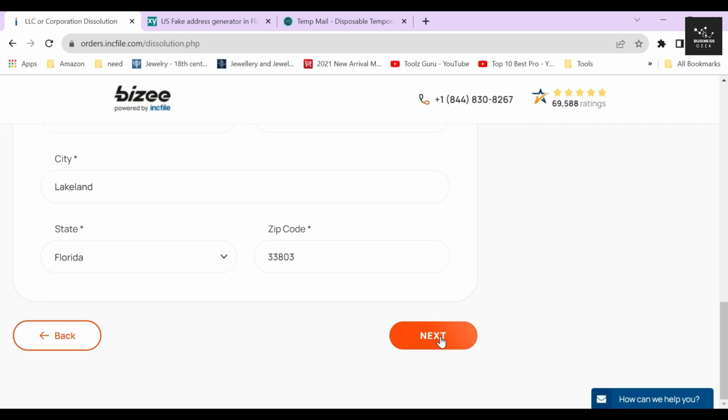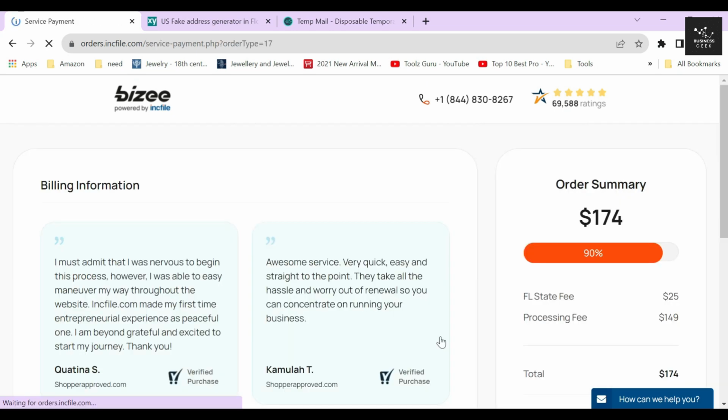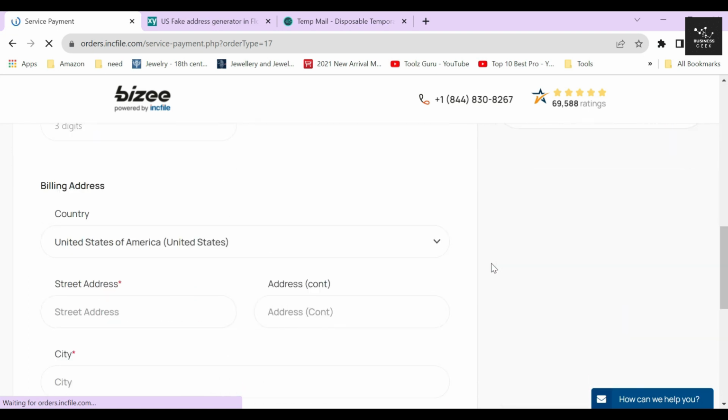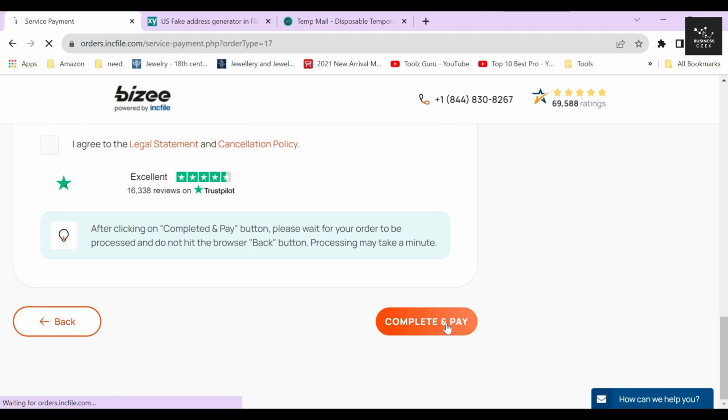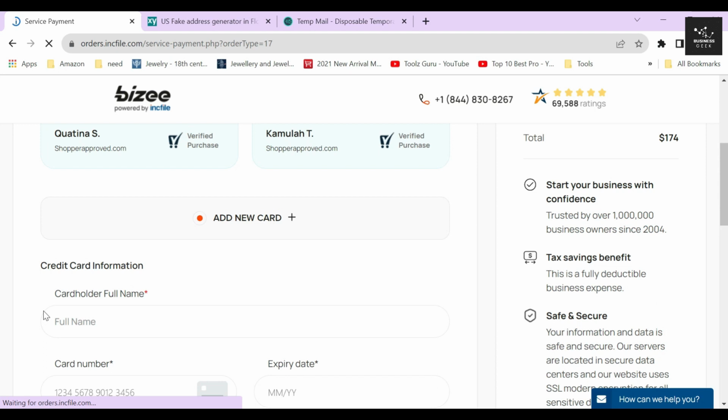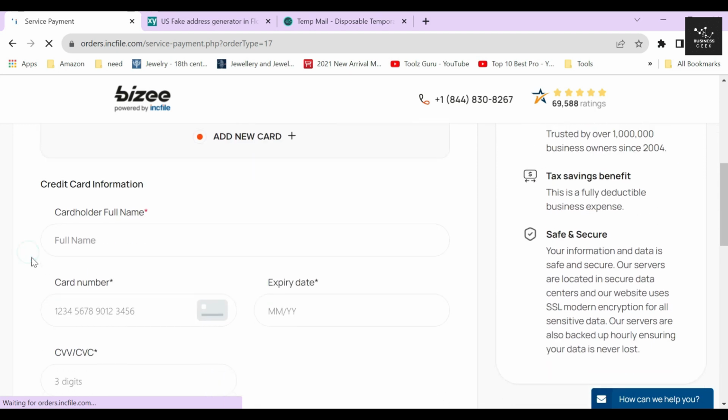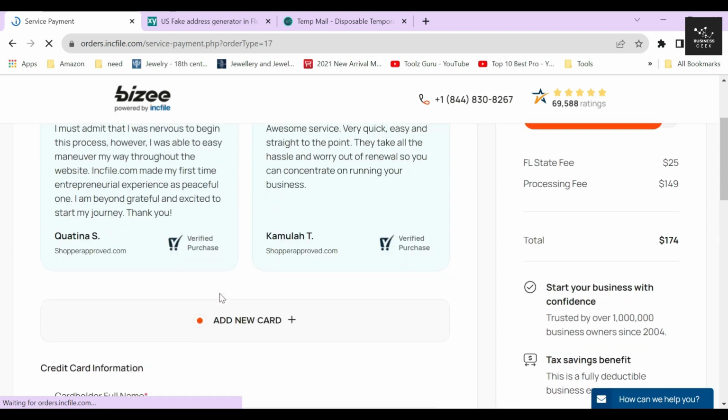On the next page, bizee will show you your total due amount and will ask for your credit or debit card information. Once you are done with the payment, they will start processing your order and your LLC will be dissolved within 4 to 7 days. So for just $174 in total, you can dissolve or close your own LLC today in the state of Florida.